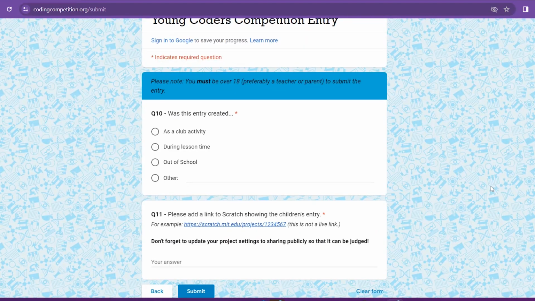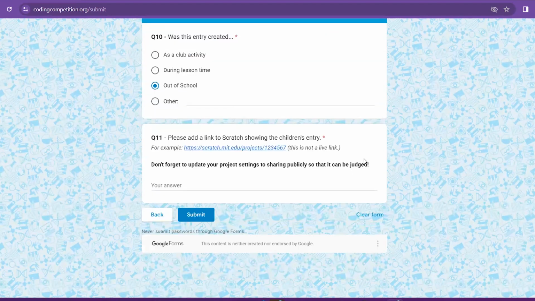Please let us know where this entry was created. Was it created as a club or activity, during lesson time, out of school, etc.? Because we have the opportunity to give out Crest Award vouchers for schools and different clubs depending on your eligibility criteria. And finally, please add a link to Scratch showing the children's entry. So it needs to be a Scratch entry first off, and you need to make sure once again to update your project settings to share publicly so that it can be judged. That's one of the biggest barriers of submitting. And then next you'll press submit.